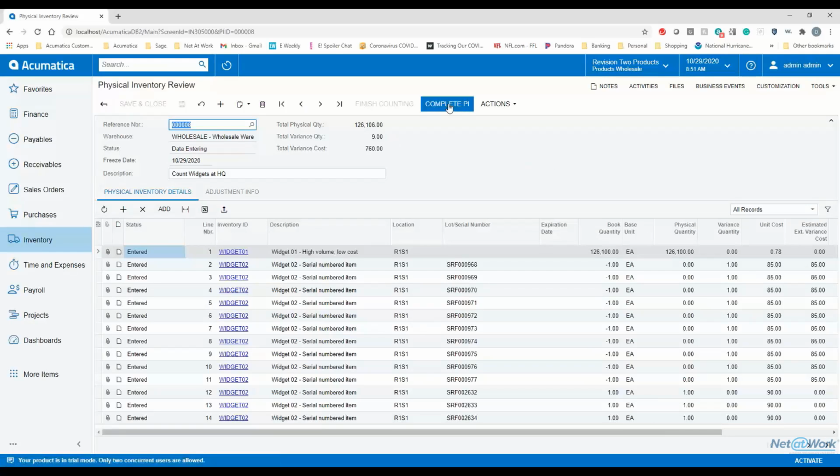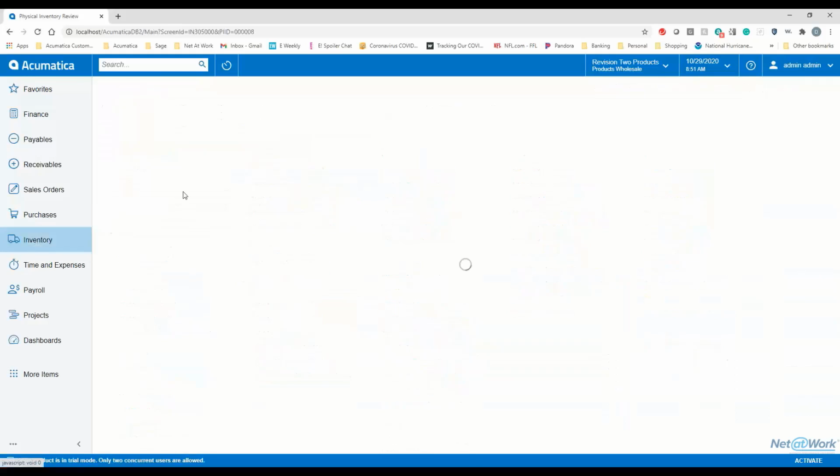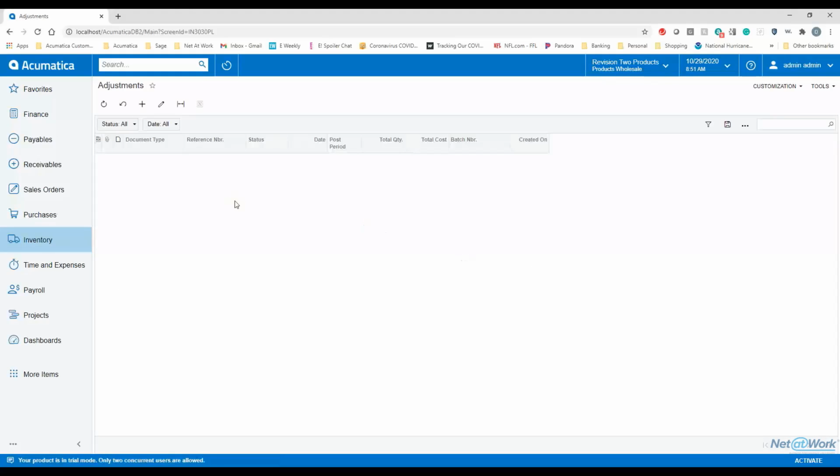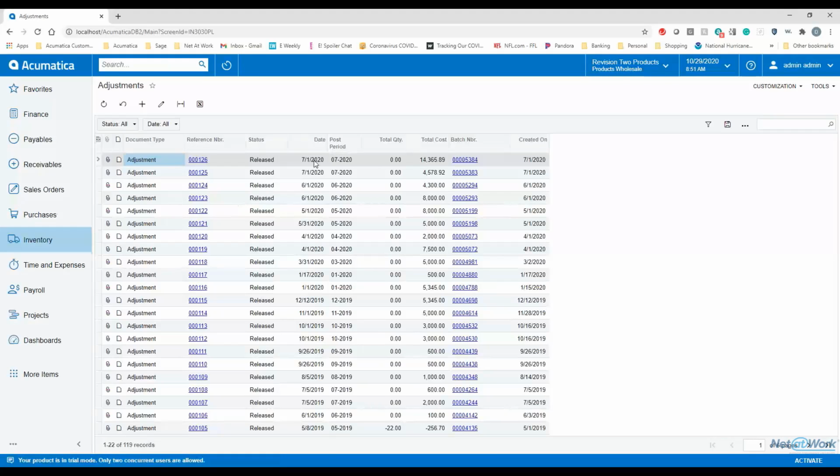Complete my PI. And once again, update actual costs, get some PI, so on and so forth. And we're all good. And it did not create my adjustments.